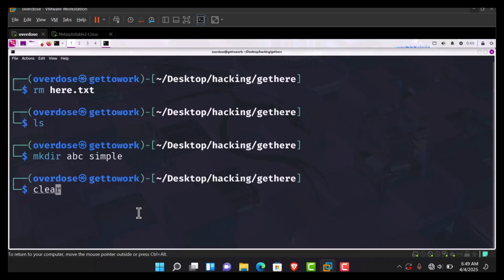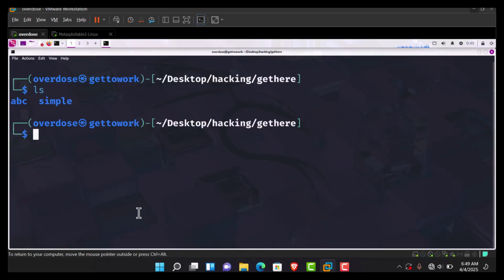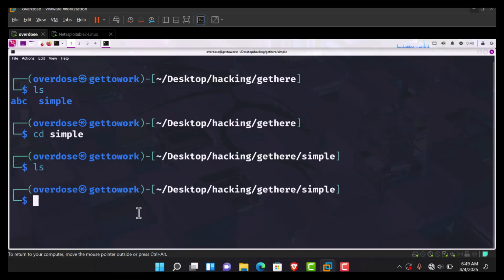then let me clear my terminal. So if I press ls, you can see the ABC and simple directory is there. So for us to go into the simple directory, you press cd to navigate there, then cd simple, enter. So you can press ls to see what is inside of it.